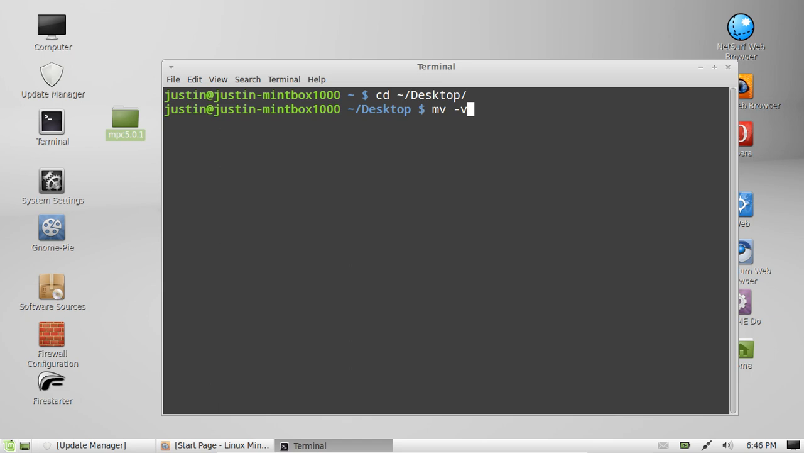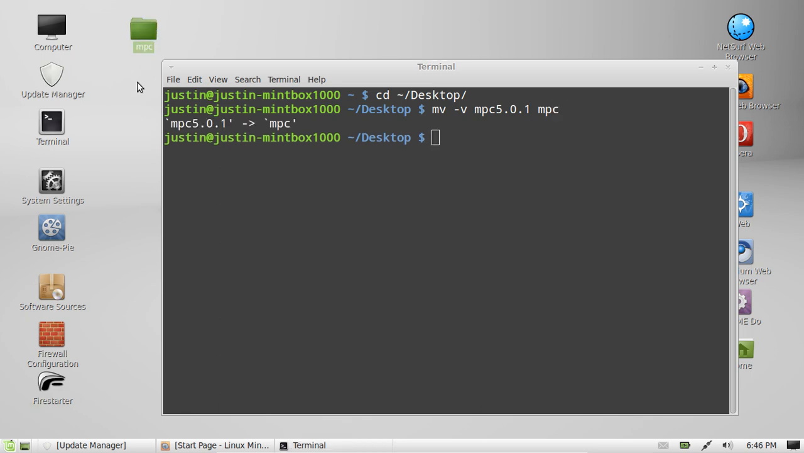So mv dash v, the name of the file, and then what you want to change it to, so MPC. Hit enter. As you can see, it moved from there to there, and the verbose spat out what happened, so that's great to know.